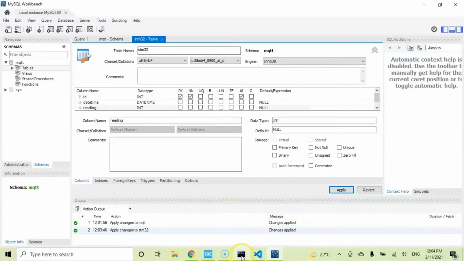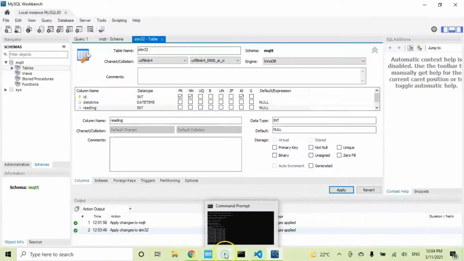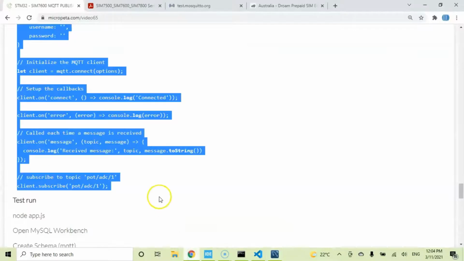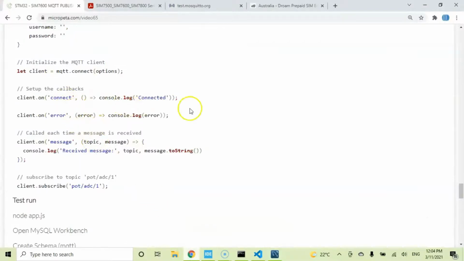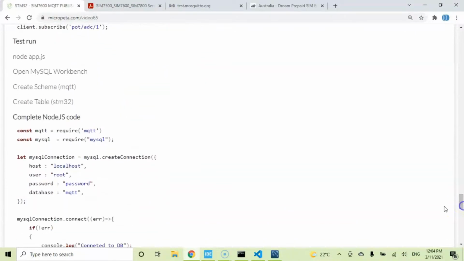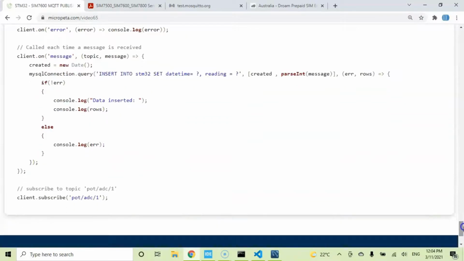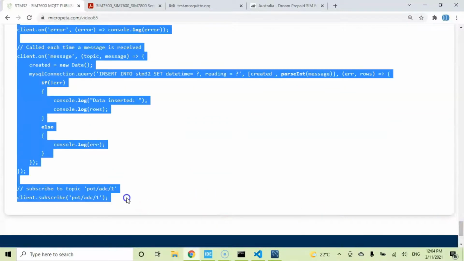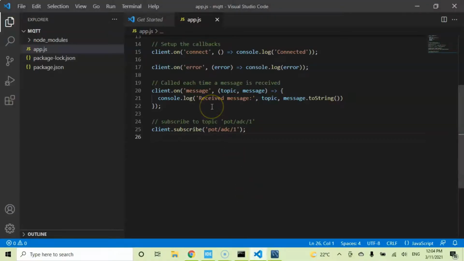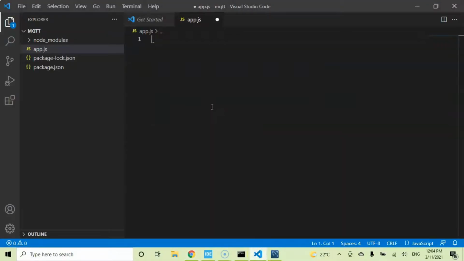Now we go to the command prompt again. We go to the website again. This is the test code you already ran. Now we copy the complete code with the database, that starts from here. Complete Node.js code from here until here. Copy it and we go to Visual Studio Code. We delete all of this, and then we paste the new code.